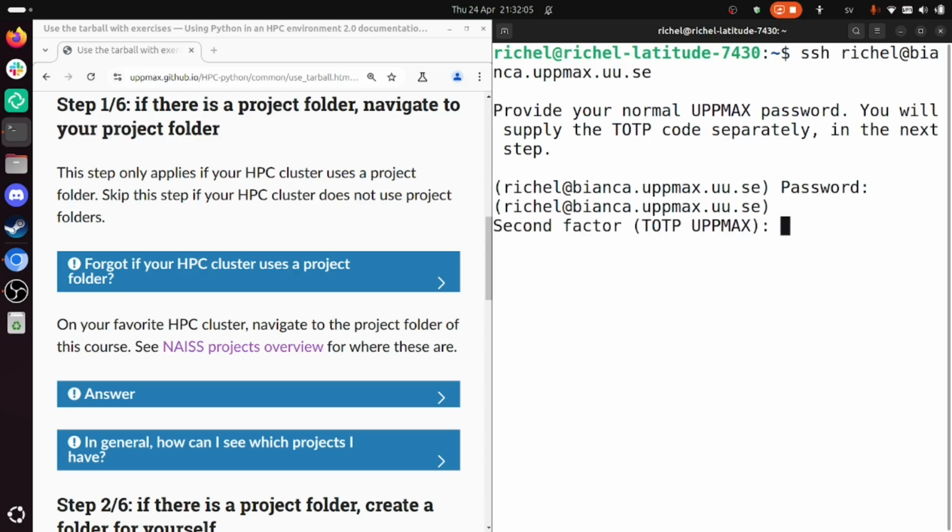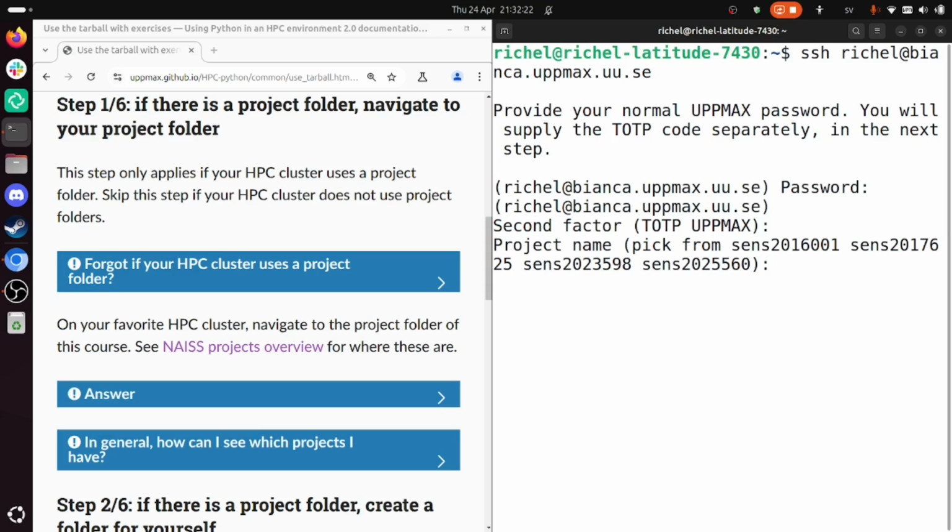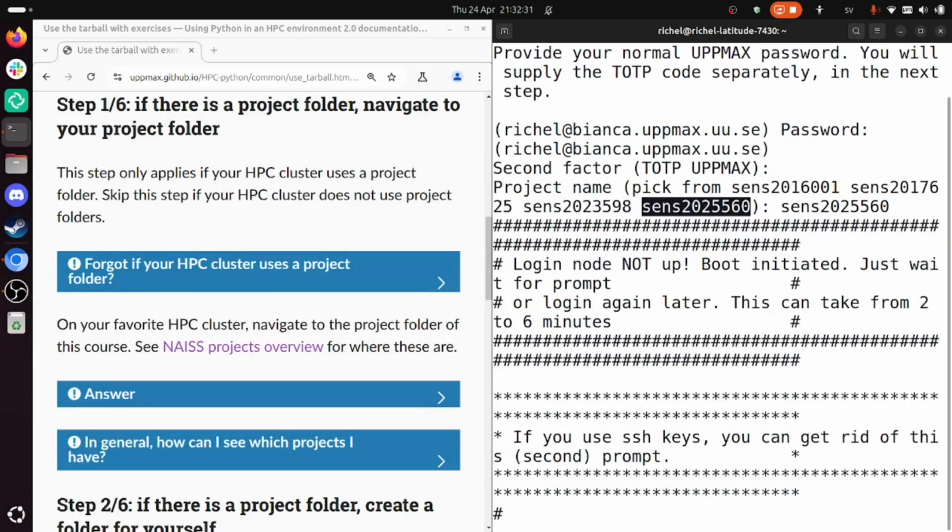And now we have our one-time password. And I fill this in. It's your UPPMAX account, so it should say, in my case, Richel at UPPMAX. And that passes 576877. There. Now I can pick my project. I will use this project. And that is just the latest project I have. We're going to wait for this to boot, and then we go to that project. I'll stop the video here. I'll see you back later.